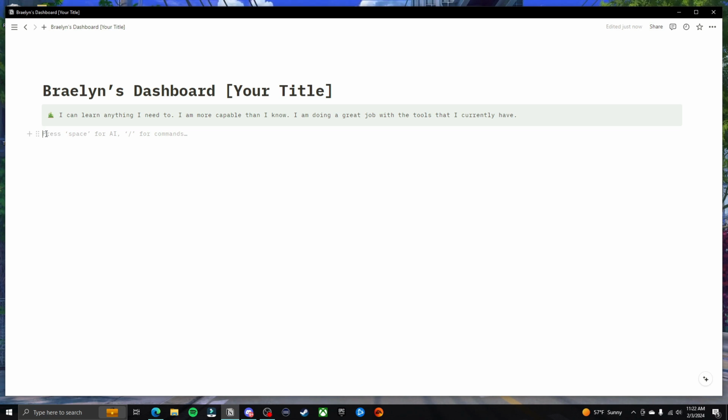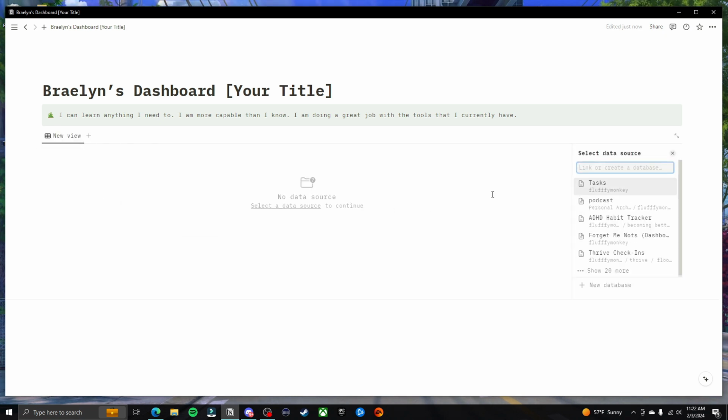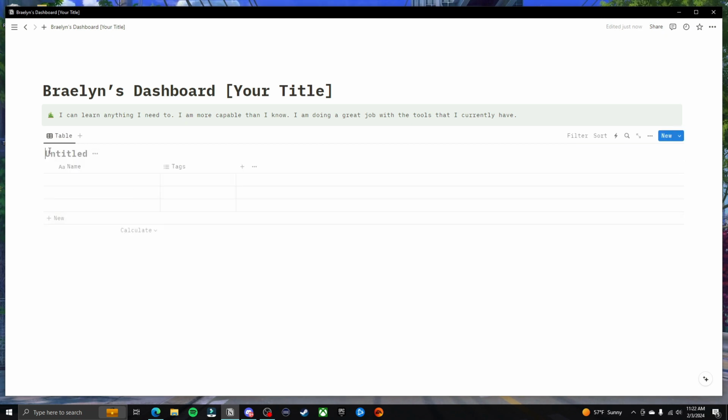And the first thing I'm going to do is type that / again, and I'm going to type table. And I'm not going to select this table because this is just a basic non-database simple table. I'm actually going to go to this table view. And what this is going to have us do is create a database for our task manager. So I'm actually going to go new database here, and this will be the title of the database. I'm just going to put demo task manager.